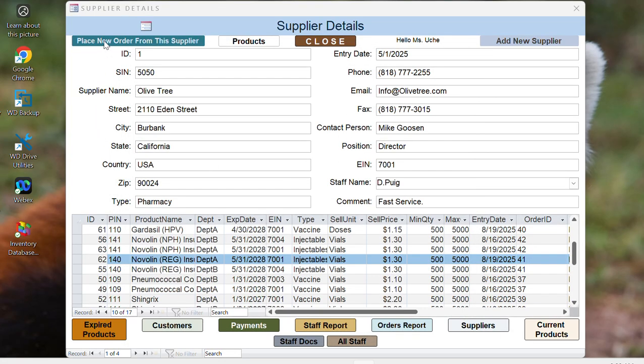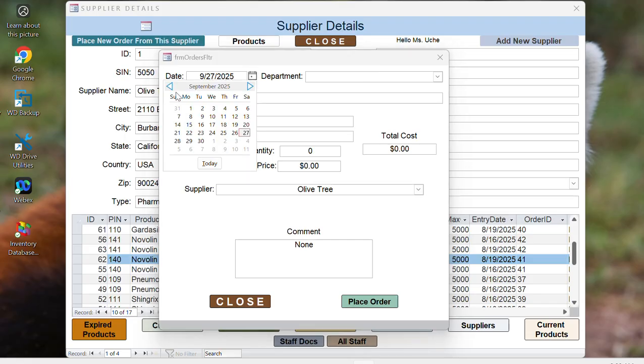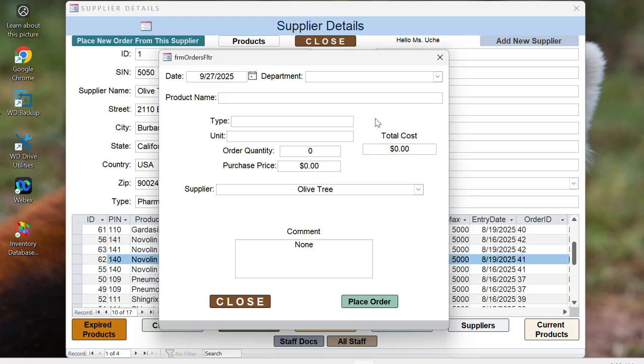People with security level 3 can also place an order from a supplier. Here is a list of the departments in your organization. Right now, I only have two, but it could be 10, 20, whatever departments you have in your organization. They're all going to be listed here. These dates will always capture today's date, but you can use this to change it. Select whatever you want. So you put in all the information that this is requesting.